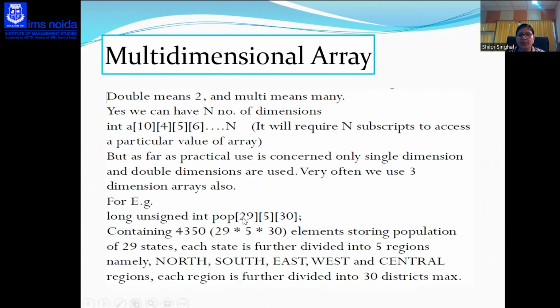For example, long unsigned int pop[29][5][30]. The name of the array is pop. The type of the array is long unsigned int. The dimensions are 29, 5, 30. Means the size of the array is 29 into 5 into 30, like we have written in the two-dimensional array m into n. So here 29 into 5 into 30. This is the total number of elements in the array, which is 4350.